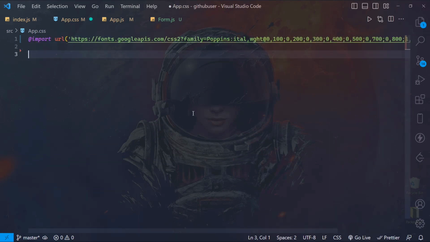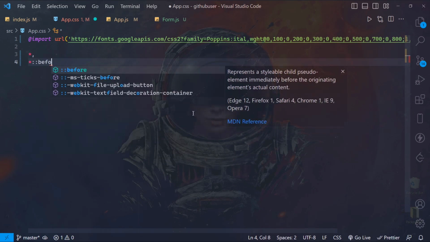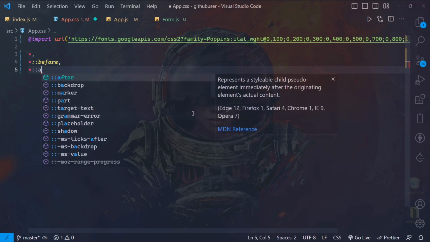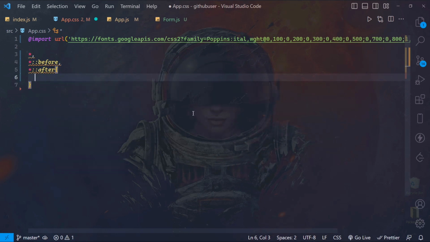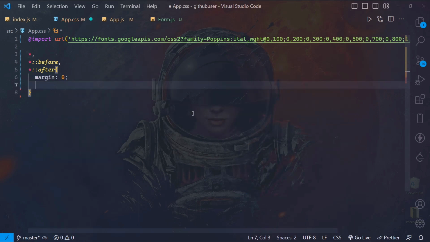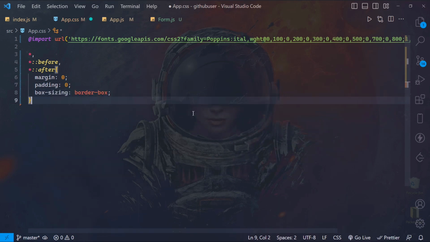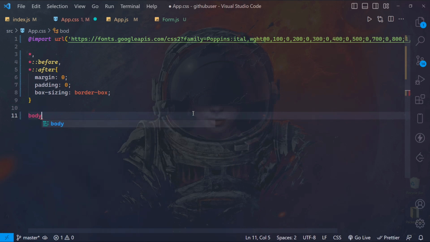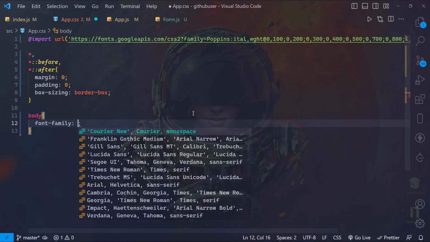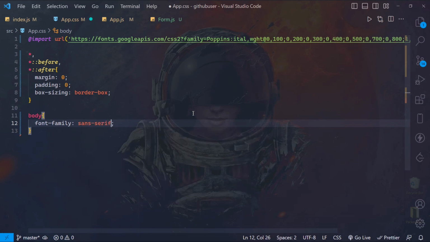Now let me reset the web page by writing the resetting code. Before, after, let's say margin 0, padding 0, and box sizing border box. Okay, body, font family sans serif, and the font we have just imported.